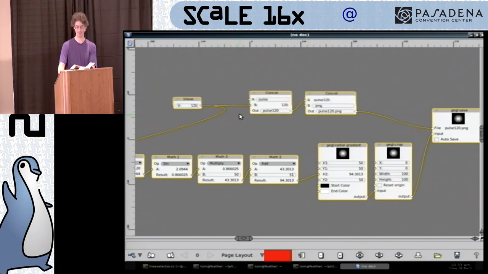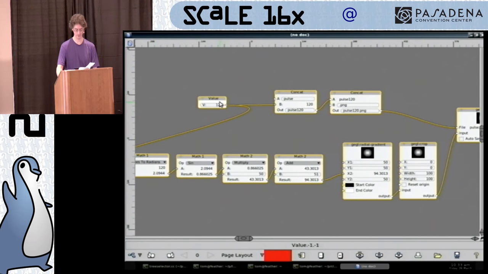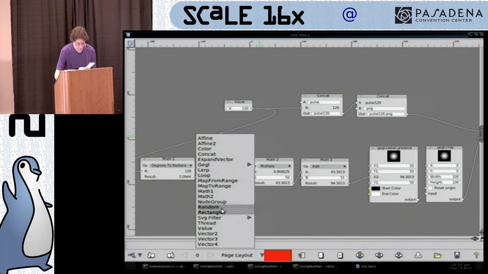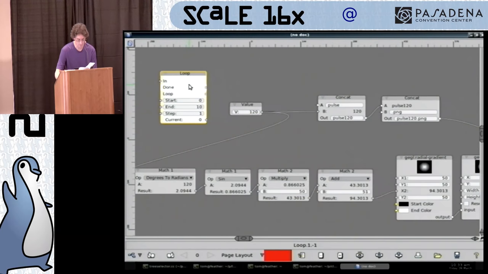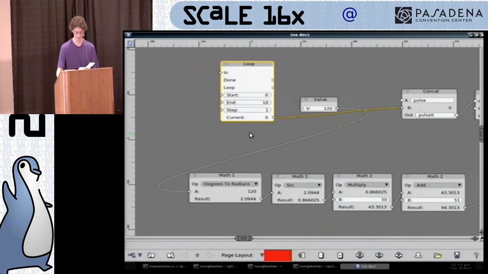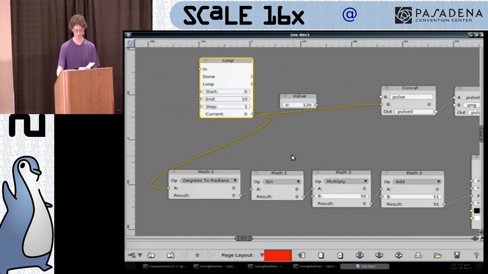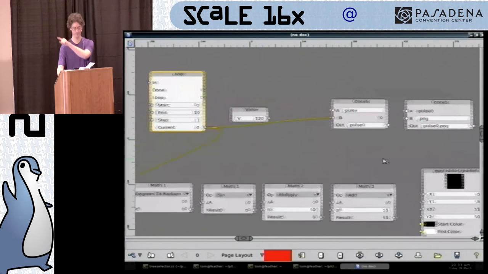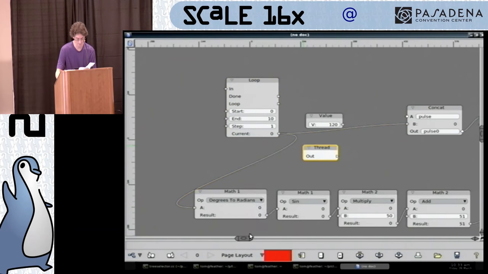Now let's say I wanted to animate this pulse. Instead of just a value, you'd want a loop. So I can add a loop here. I want this loop to start at 0, end at, say, 360 in steps of 10. I tie that to the file name, and I tie that to this math stuff that's basically taking a value and making a sine wave out of it. So you have this gradient that's going to pulse as the loop goes on. And I need something to drive that loop.